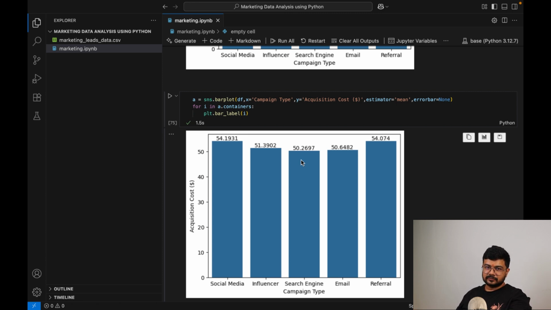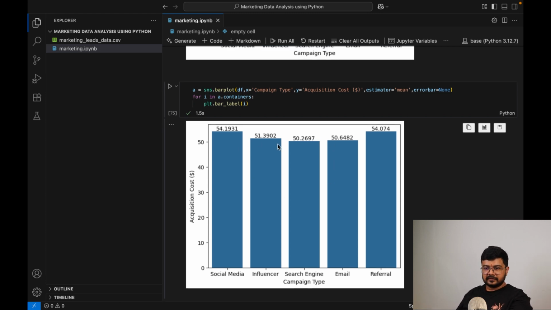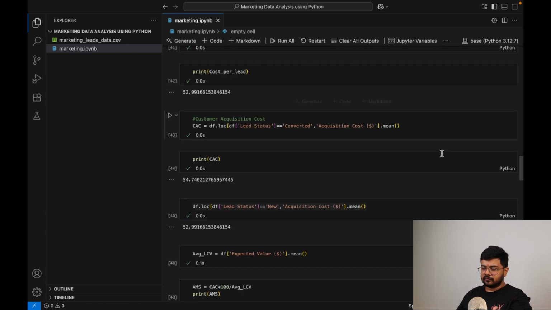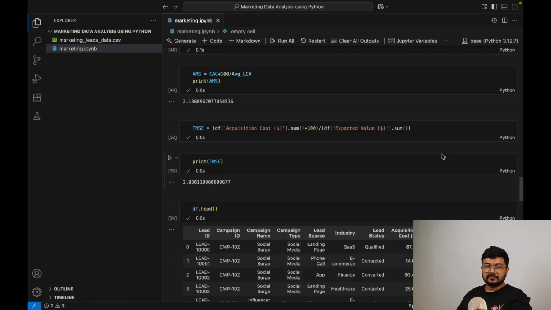fancy dashboards and fancy artwork is secondary when it comes to data analysis. What remains primary is to gather the insights, interpret them, and communicate them with your stakeholders. All right. So I will leave all the other analysis up to you. I'll just give you a brief idea about what else can be done with this.